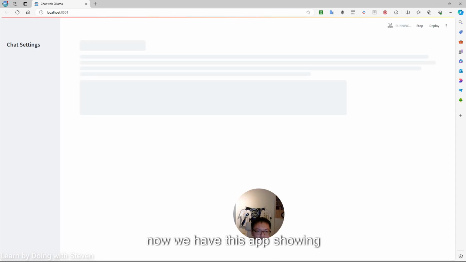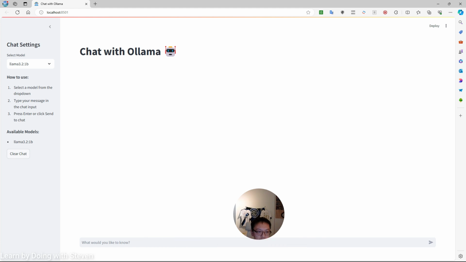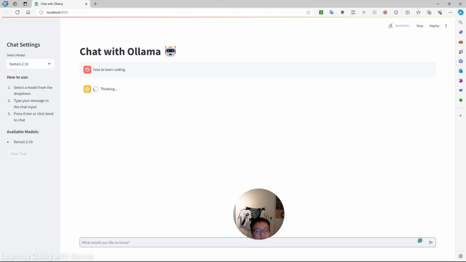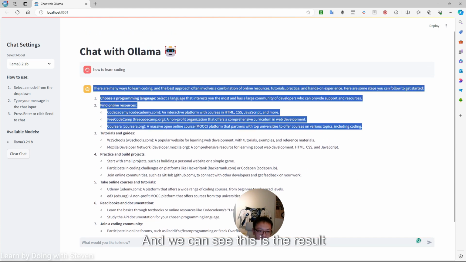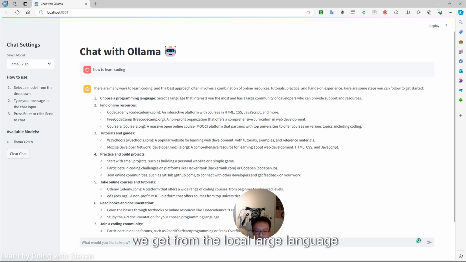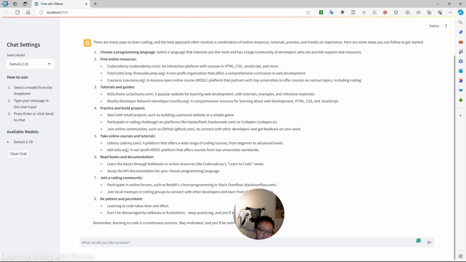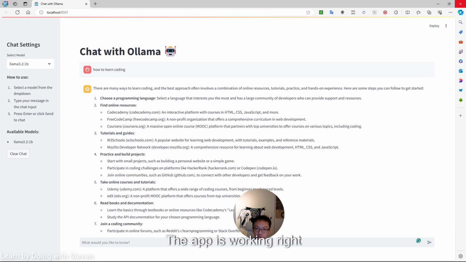Yeah, now we have this app shown in our browser. Yes, this is the model available in my environment. I'm going to ask how to learn coding. Yeah. Well, you can see these small signs, as the user and as a bot, are very nicely chosen and put here. And we can see this is the result we get from the local large language model inferencing. So it looks good. The app is working, right?